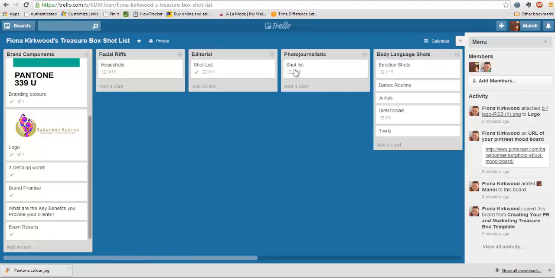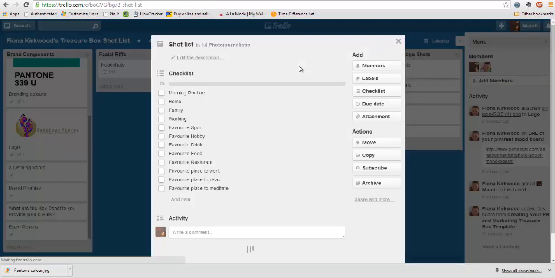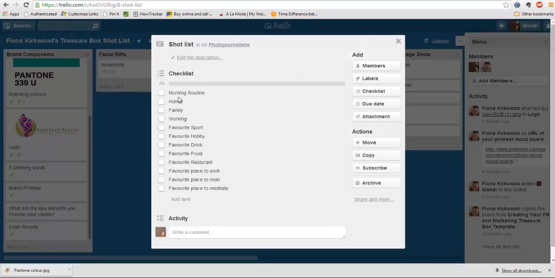And then photojournalistic, this sort of stuff is like your morning routine, your home, your family. If you want to have any of these things photographed, kind of you working, your favorite sport, your hobby, drink, your favorite food, your favorite restaurant, your favorite place to work, your favorite place to relax, and your favorite place to meditate, and anything else you could think of. This is just basically me doing fly on the wall sort of shots where you're just doing your stuff and I'm shooting you doing your stuff.